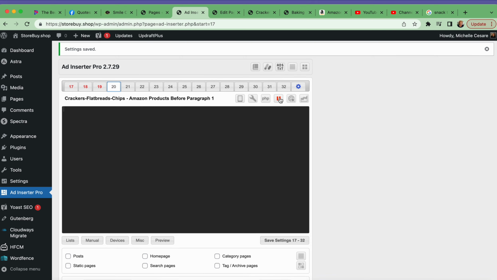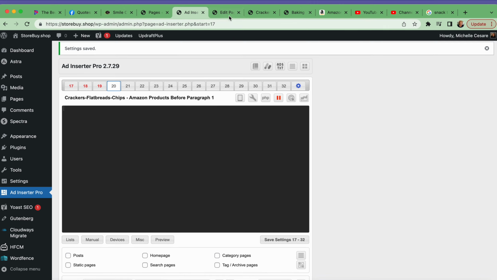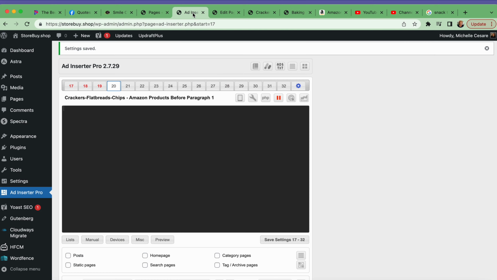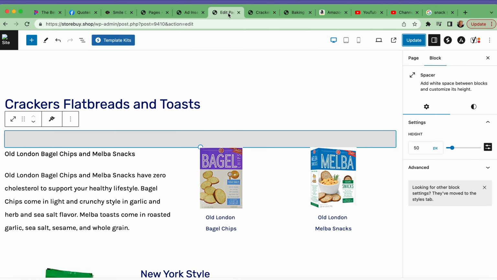When this is red, that means it's off because I was testing it out. These have not been set up yet because I want to create these blocks. So when I create many pages in the future or blog posts, this is what I'm going to do. I'm already on crackers, flatbreads, and toasts.